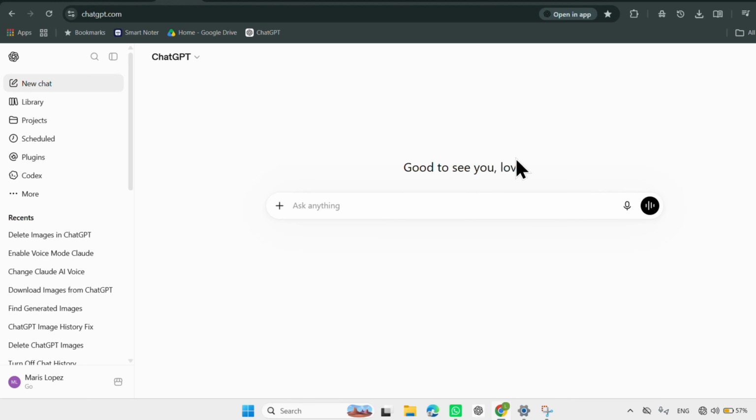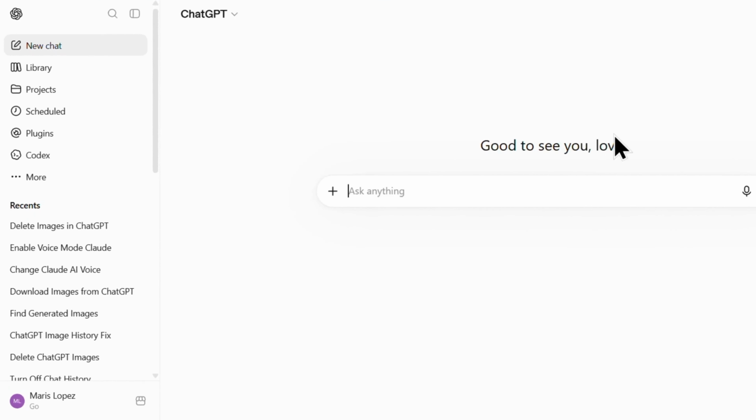Hey everyone, I'm going to show you how to clear ChatGPT chat history. You can clear your ChatGPT chat history in a few ways, depending on what you want to remove.